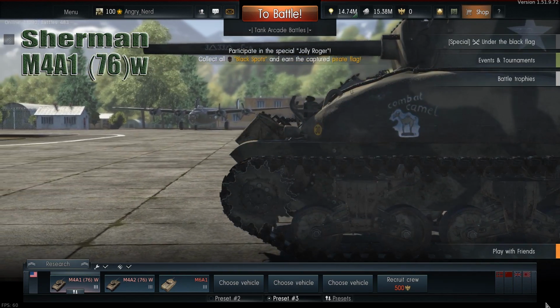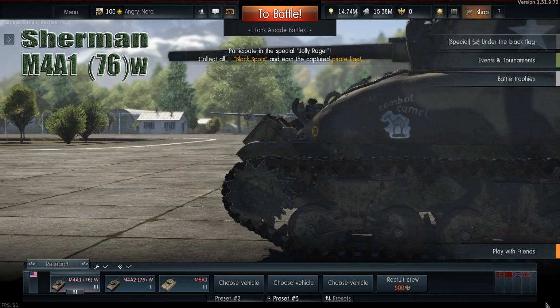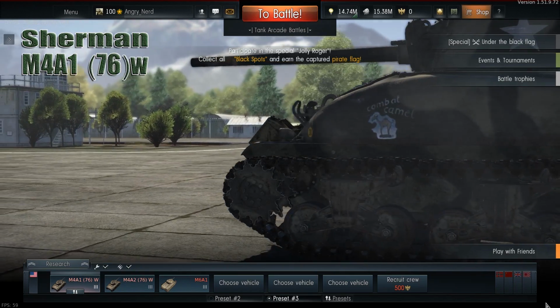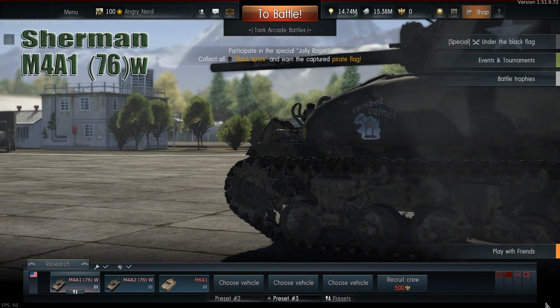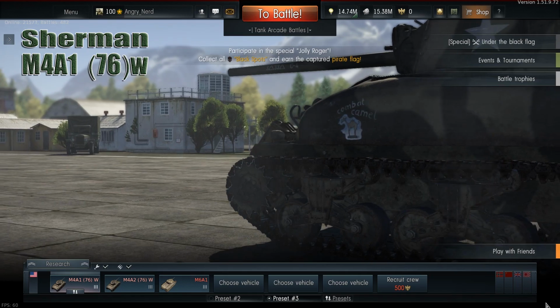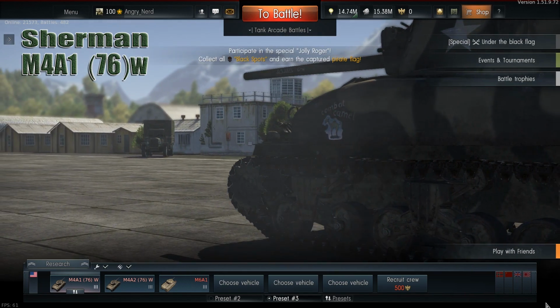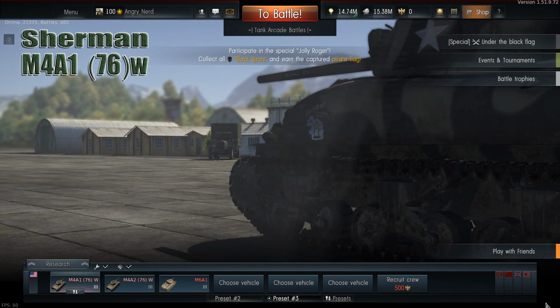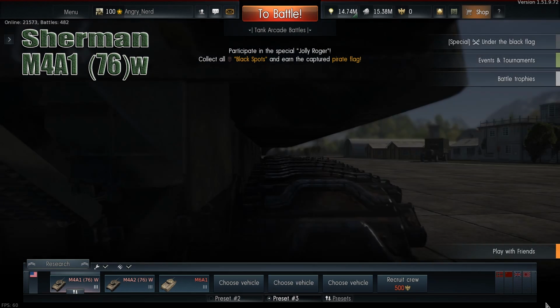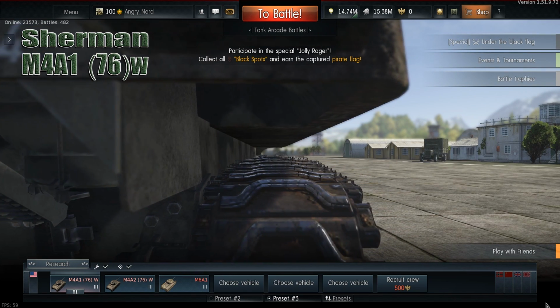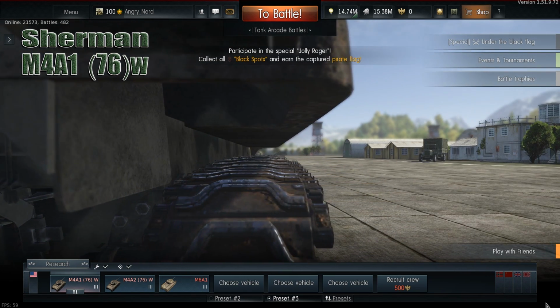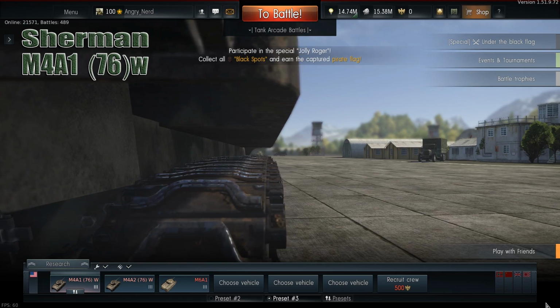Early Shermans mounted a 75mm medium velocity general purpose gun, and early in the war, during the North African campaign, this gun was sufficient to deal with the German tanks that it encountered. However, by the time the Americans entered the ground war in Europe, the Sherman was already outgunned.